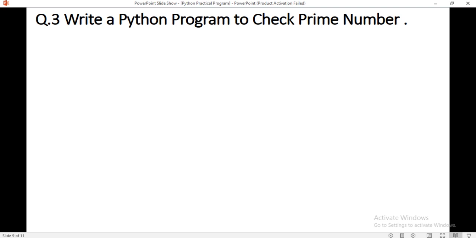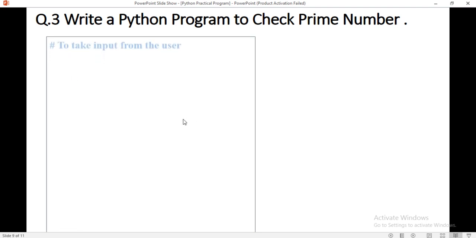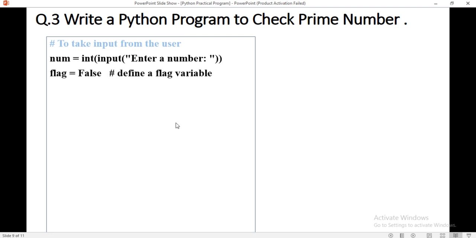So we will check for the condition from 2 to number minus 1 only. For this purpose, we will write this. First, we will accept the input from the user. num equals int(input("Enter a number")). Then we will use one flag variable, and we will set this flag as false. Initially this flag is false.